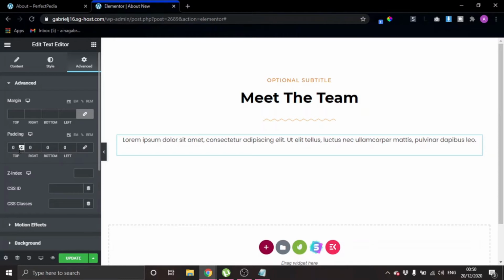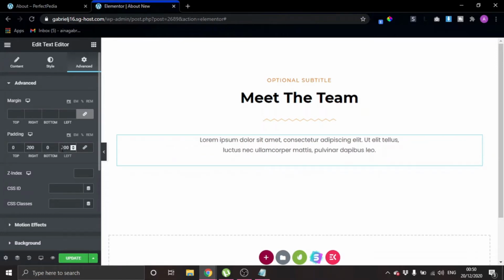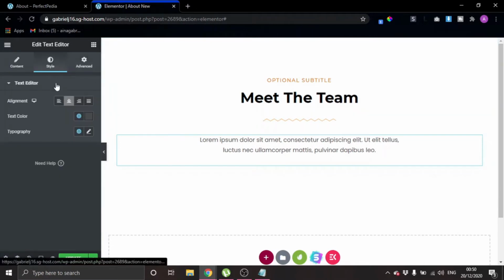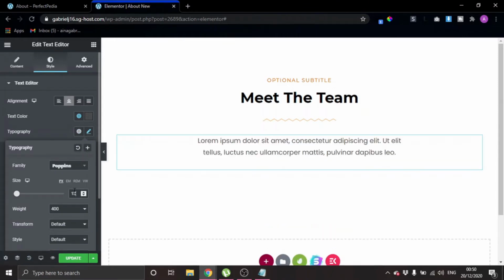You want to give it a right padding of, let's say, 200, and then a left padding of also 200 pixels. Okay, this is fine. Let's go back to the style, and then let's change this font to, let's say, a font size of 18. Okay, 18 is just fine. 400 is also fine for the width.